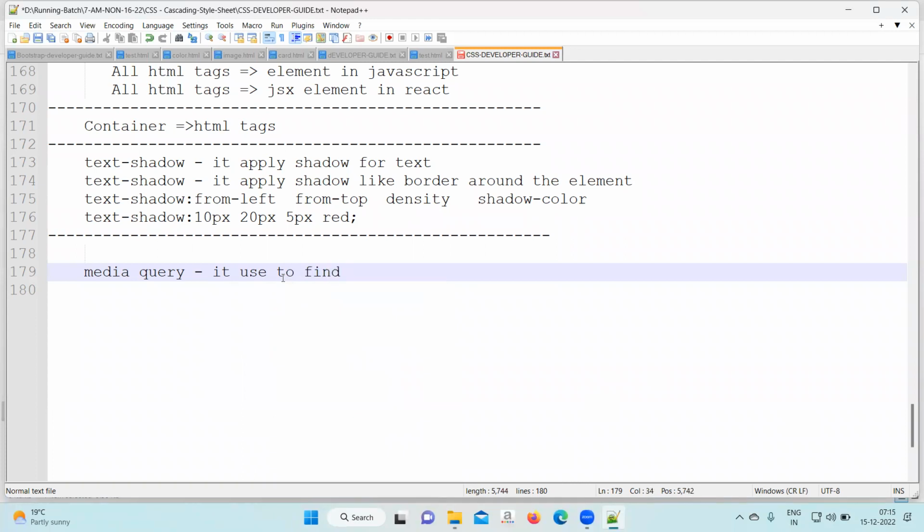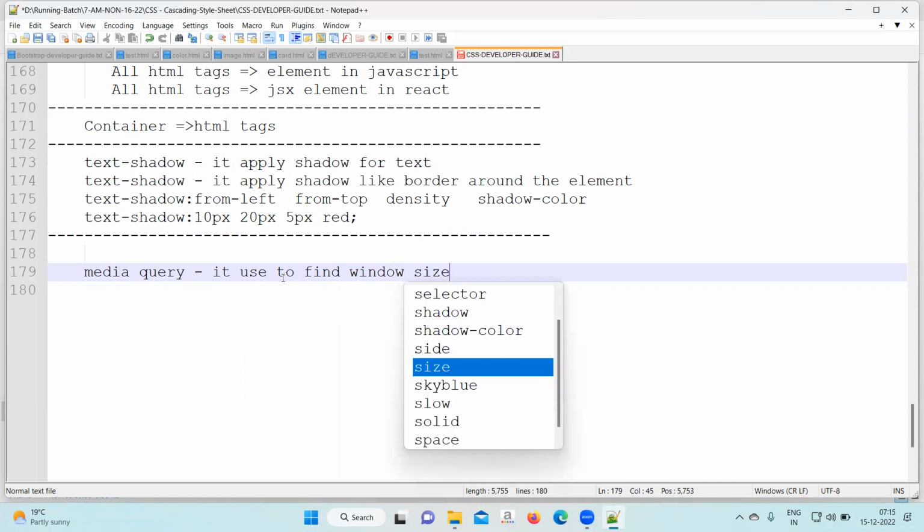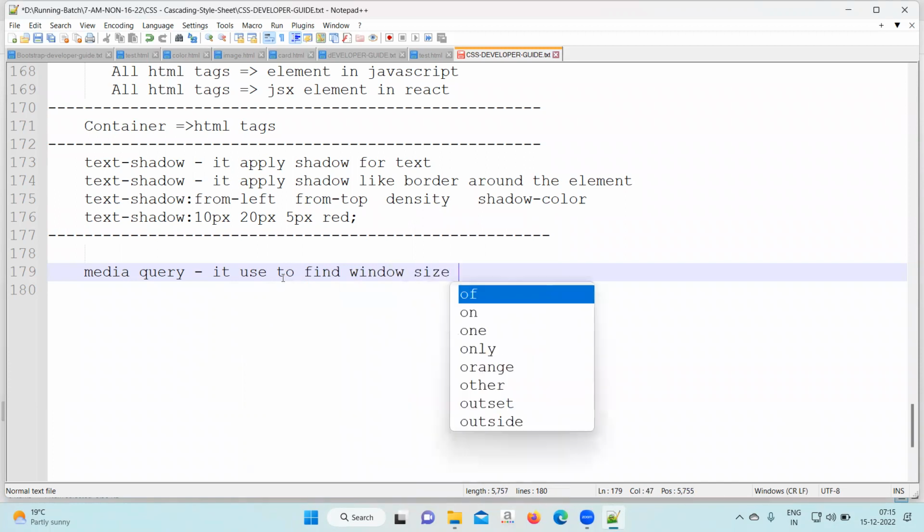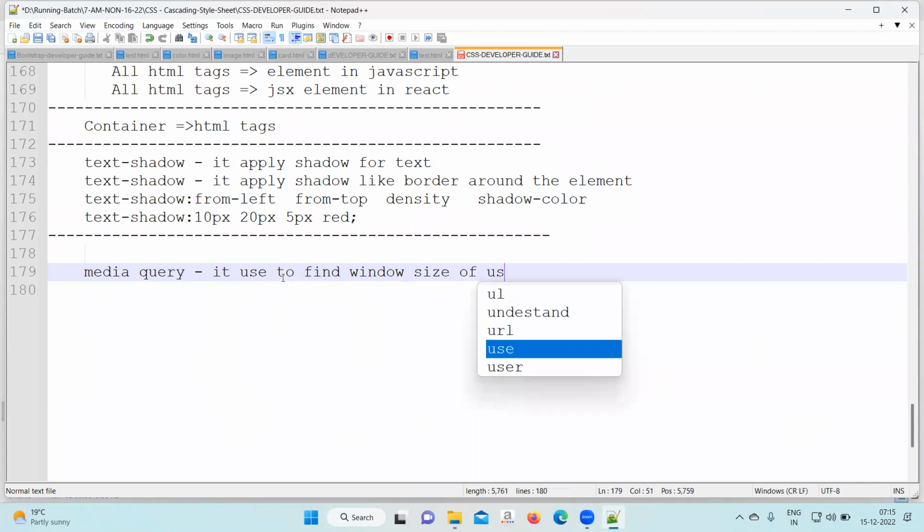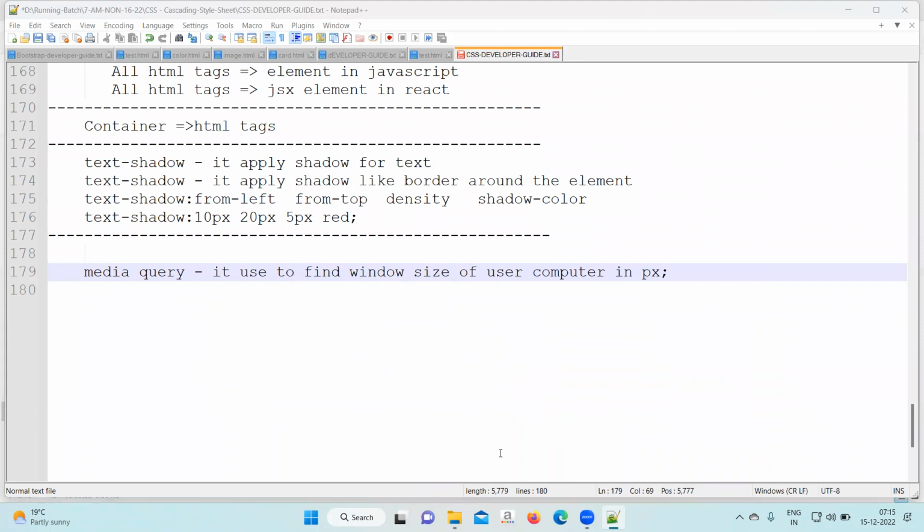It is used to find the window size of the user computer in pixels.